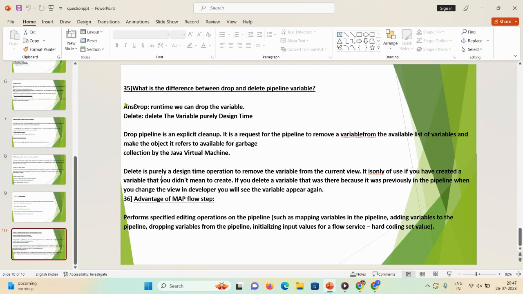So the answer is, delete is purely a design time operation to remove the variable from the current view. It is only of use if you have created a variable that you didn't mean to create. And if you delete a variable that was there because it was previously in the pipeline, when you change the view in developer, you will see the variable appear again.